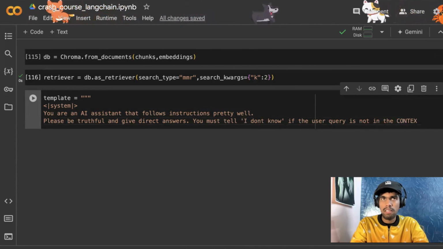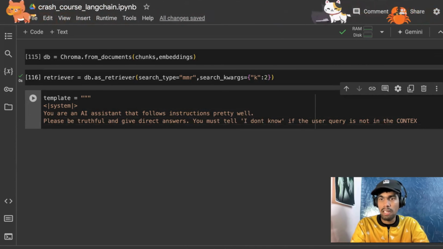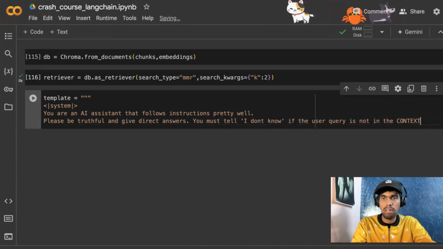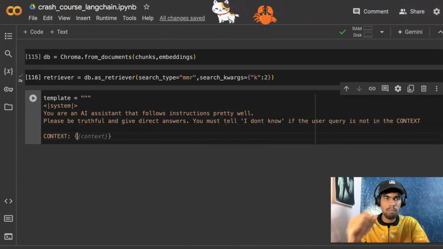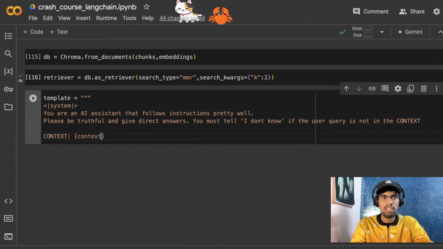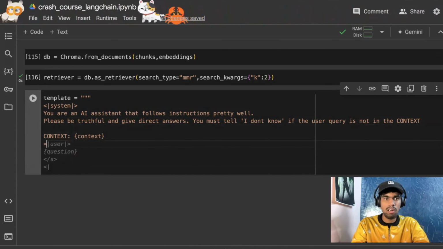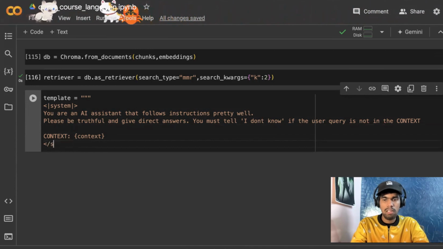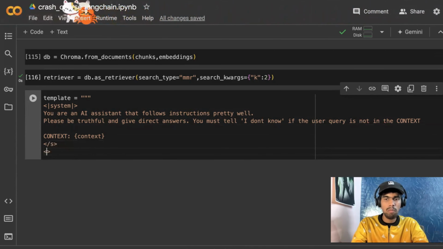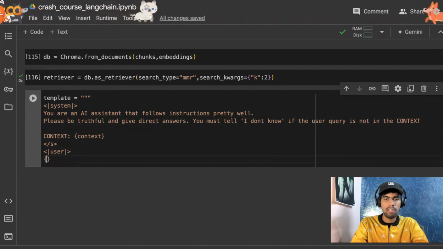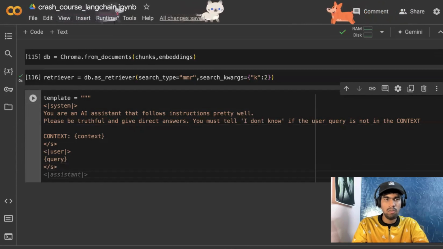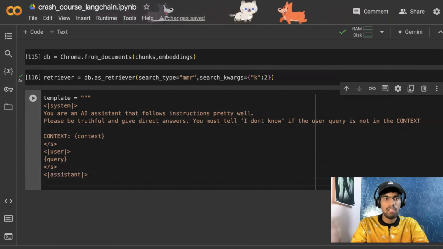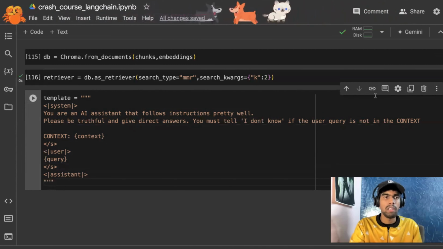So context is nothing but what you're getting from the vector database, which is passed to the large language model. So here you'll define context. Context, you are getting it from your vector database. So close your system prompt and then you open the user prompt, user, and here you just have to pass the user query. Again, we close the user prompt and then you have to add the assistant. That's it. That's the augmented prompt template.